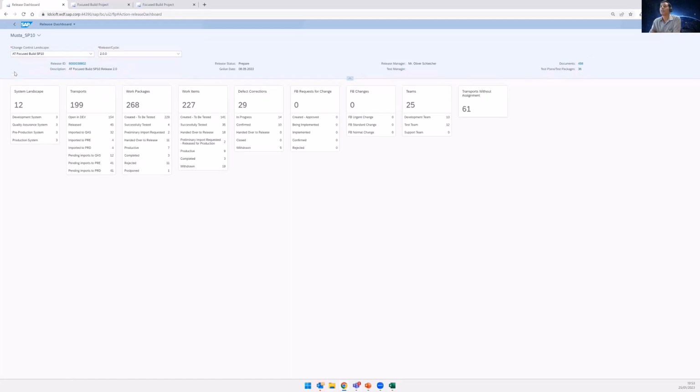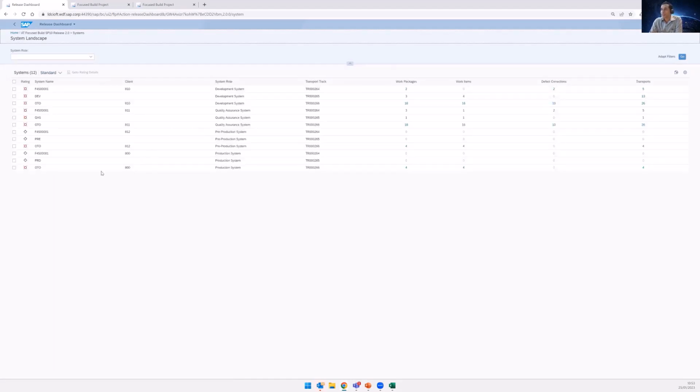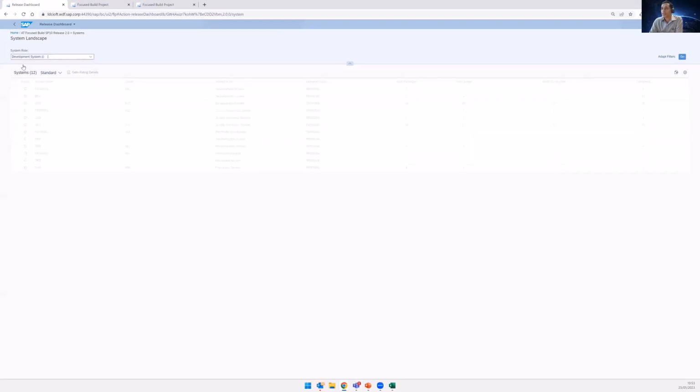Now, if you're working with the change control landscape and a release, there are always a number of systems. Here you get to know that in this case, there are roughly around 12 systems. There are development, quality, pre-production, and production systems, 3 each. You can go into the system landscape, for example, and further down, if you want to see which are the development systems, you can filter and select development systems.